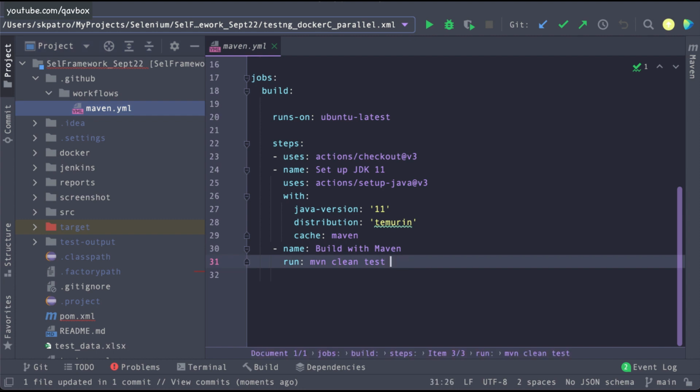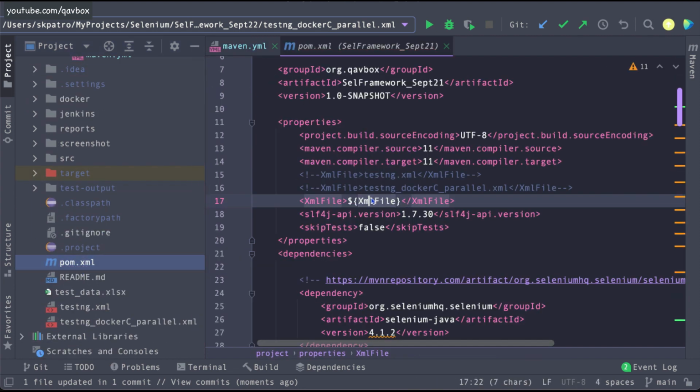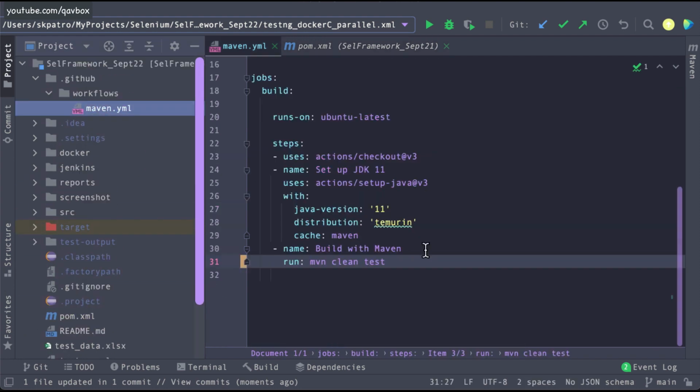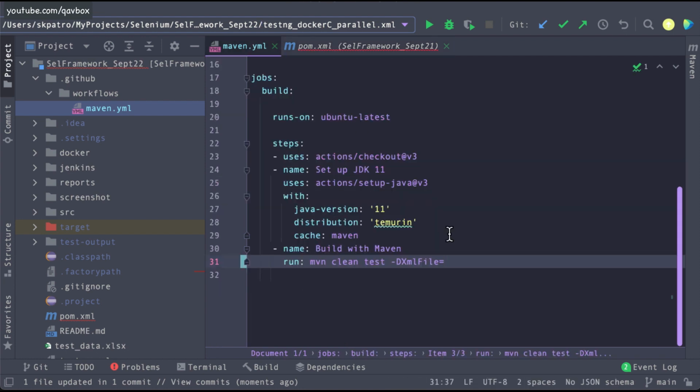Here, I have to make sure that this pom.xml file holds a valid testng XML file. That is what I'm going to do. So what is the command for that? We have already discussed this one. XML file equal to, I will be taking this particular XML file. If you have a different naming convention, don't worry about that. You can assign that as well. You just need to specify this much only.